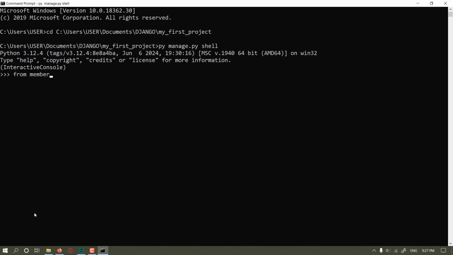From members.models import member. Member.objects.all(). Okay, so this will show you the database. In my presentation, I said that it should be empty because we haven't added anything. However, I have added 1 or 2 data in here just so you can see how it looks like if you have some data already. Okay, as you can see, we have query set, and then member object 1, and then member object 2. All right, now let's move on into adding the data.